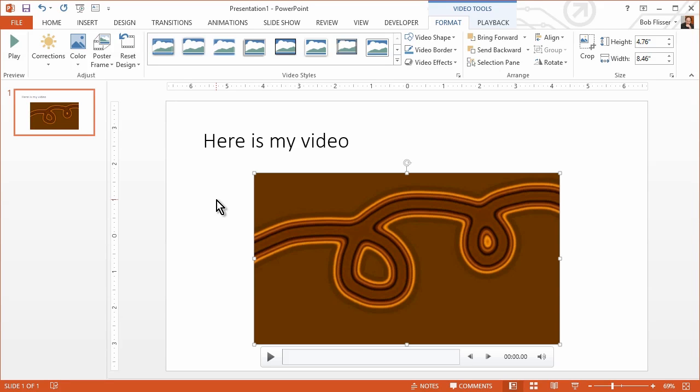A couple of things are happening here that are pretty neat. I want to draw your attention to it. Number one, on the bottom, we have some play controls, and these controls will actually work right now as we're creating the PowerPoint presentation, and these play controls will also work when you present the slideshow. Also, we have 2 tabs up here on the ribbon, Format and Playback, and we'll take a look at those a little bit later on.